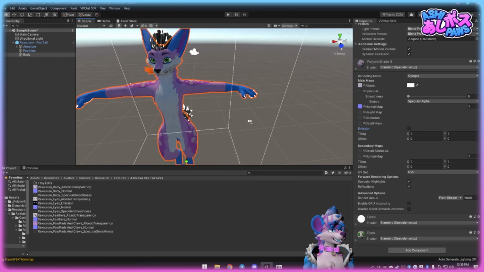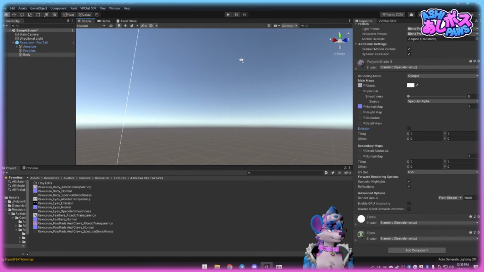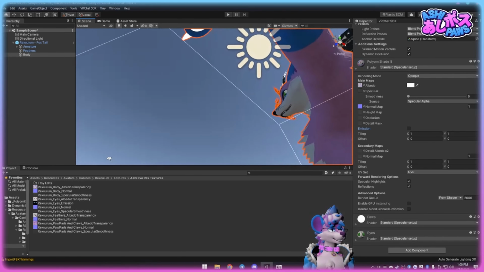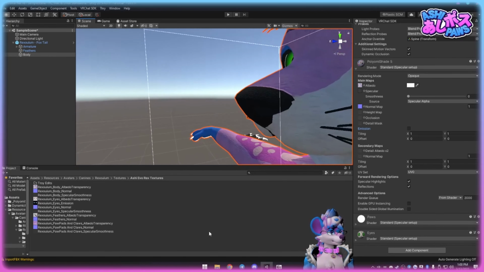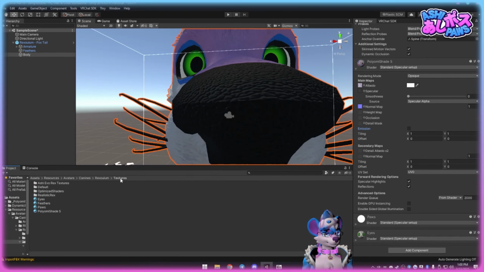Now, if you notice, when you get really close to the model, you can see the detail. The pads don't show it yet, as I haven't done the pads yet. But if you come up here to my nose, you will see the detail in the nose. However, this isn't the right texture for my model. This is the broken one. But it doesn't matter. It's just to show you the detail.